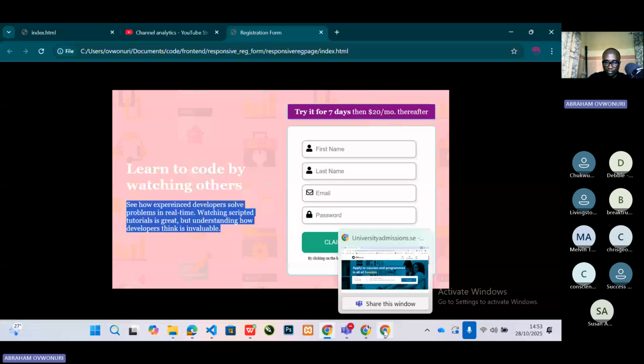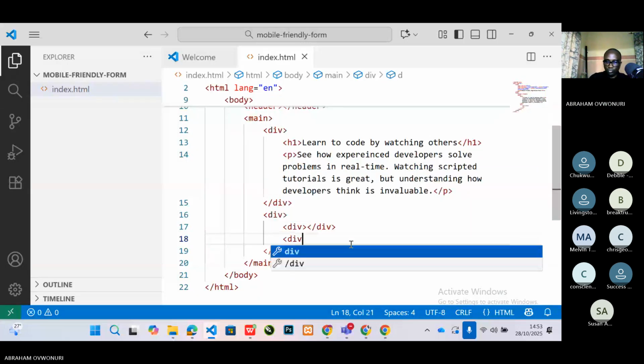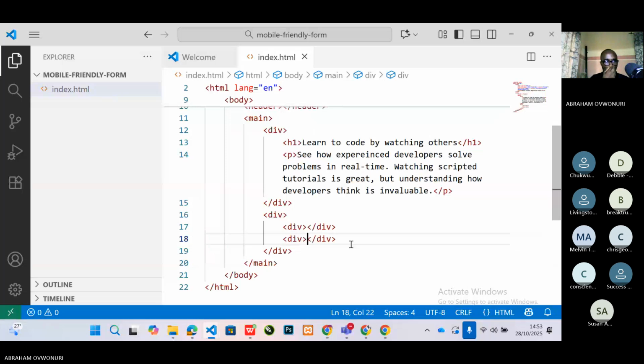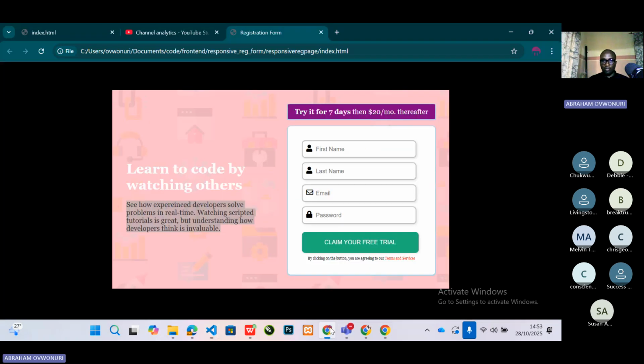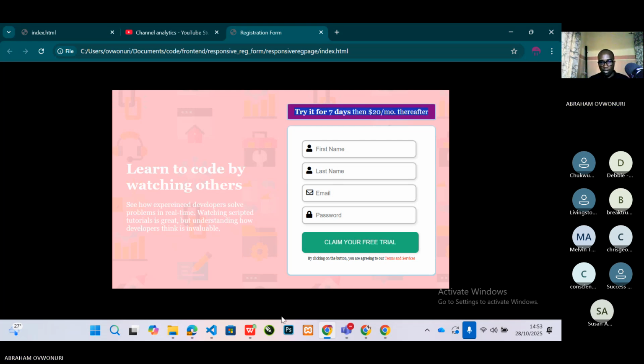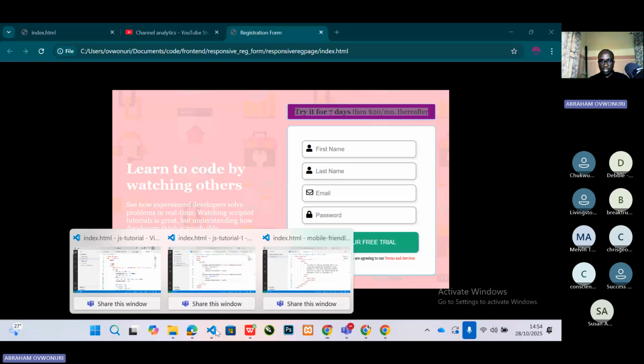So we have our second div, we have div one, we have div two. Inside div one, the only thing that is there is try it for 7 days, then $20, then $20 per month thereafter. So we're going to copy this. I'll come back to this, we'll copy it, and then we'll use it for this place.